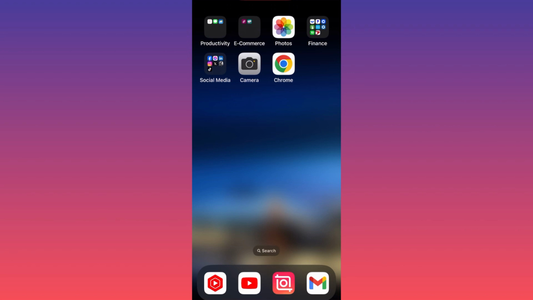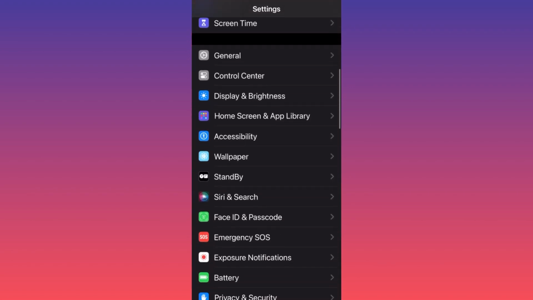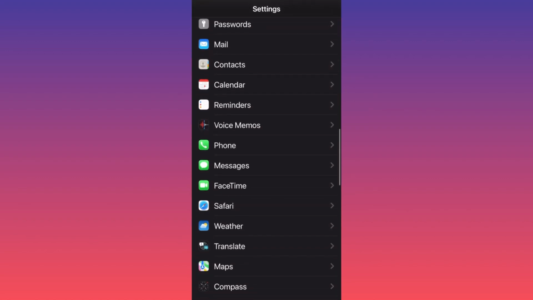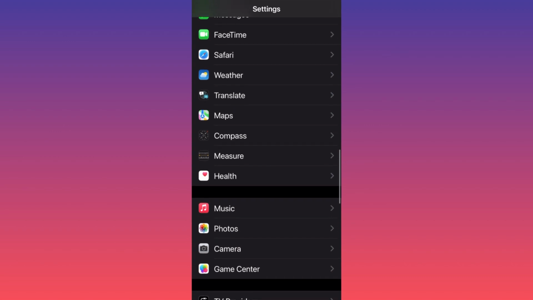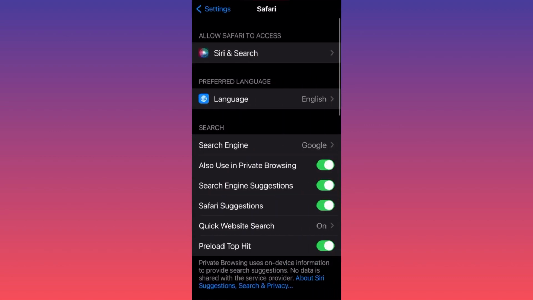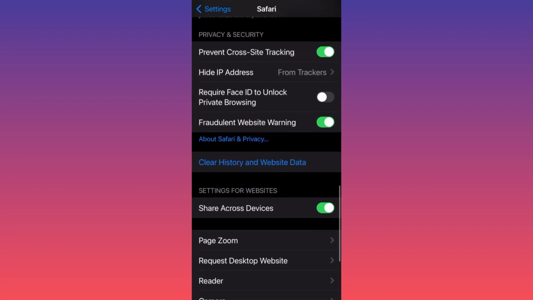All you gotta do is go on your settings first, okay? And then you want to scroll down to the actual Safari setting, okay? You would see it over here, it's right over here. You click on Safari, then you scroll down and you will see a blue text, it will appear over here.